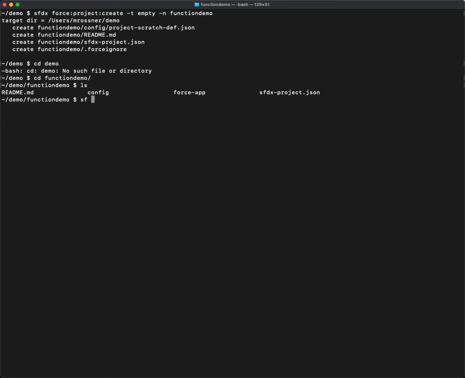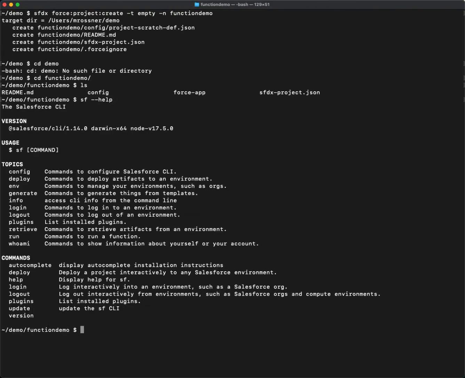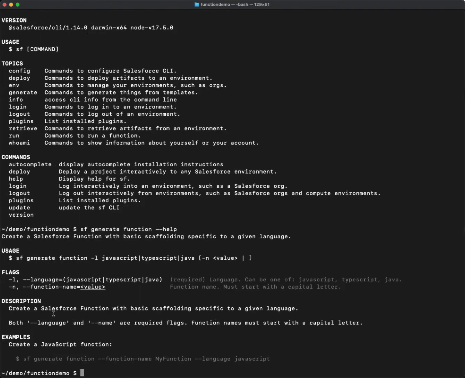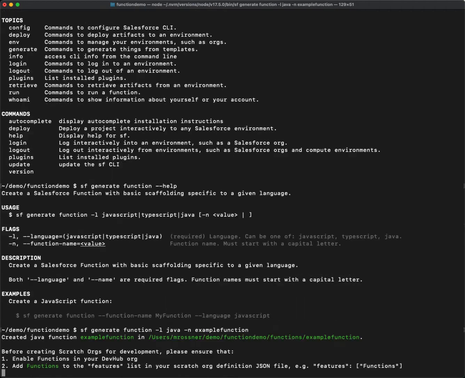So for functions, we actually need to use the sf command rather than sfdx. Actually, sf comes with sfdx, and here you have the generate topic, and I won't go through the whole thing, but if we do sf generate function, and I always like to look at the help options. So here it does take some flags. We have a flag for language and a flag for function name. So I actually want to do this in Java, as that's going to be the main focus of this video. And the name, we'll just call it example function. So that's now created the example function for me.